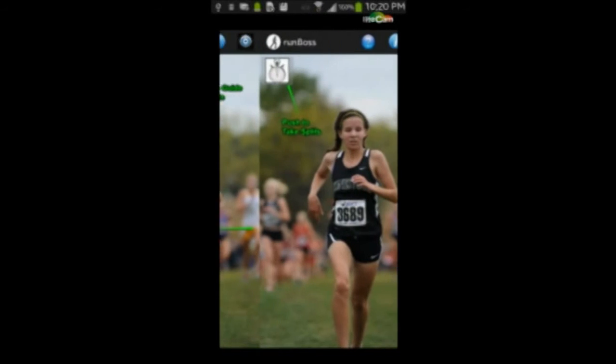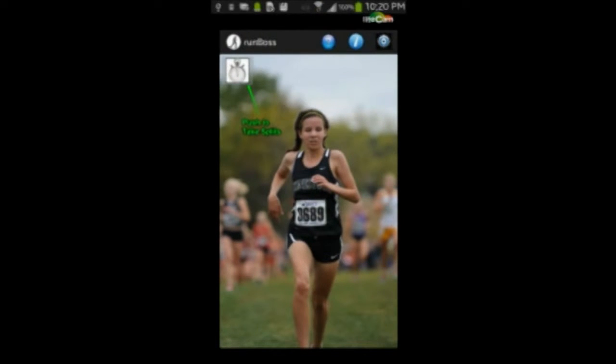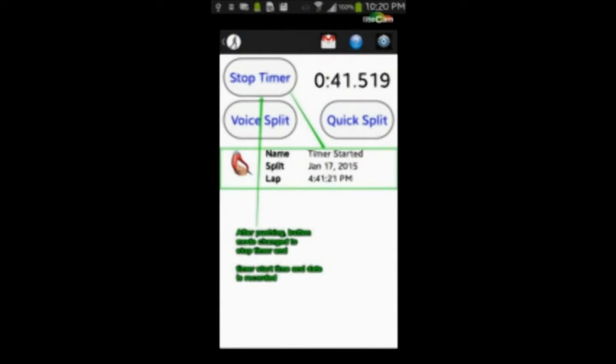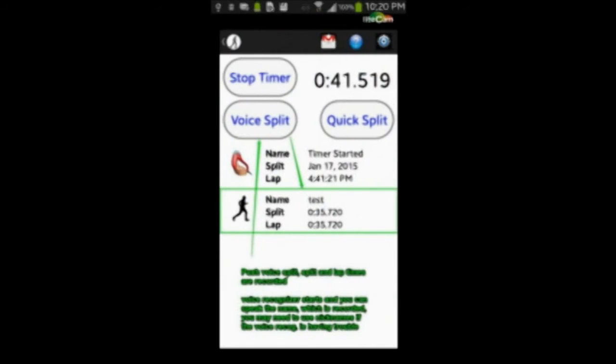Welcome to runBoss. This timing utility, you start it by pushing on the stopwatch button in the upper left corner. This will take you to the timer page, and you push the start timer button when you're ready to start the race. The race time will be recorded along with the date.